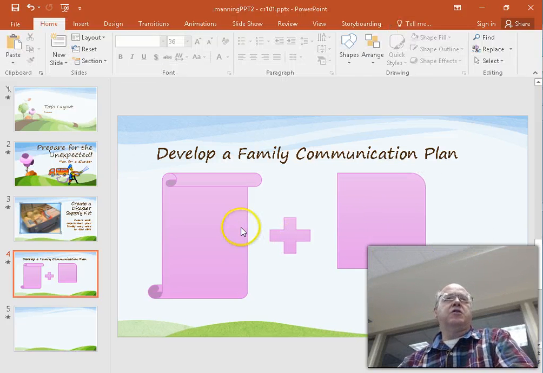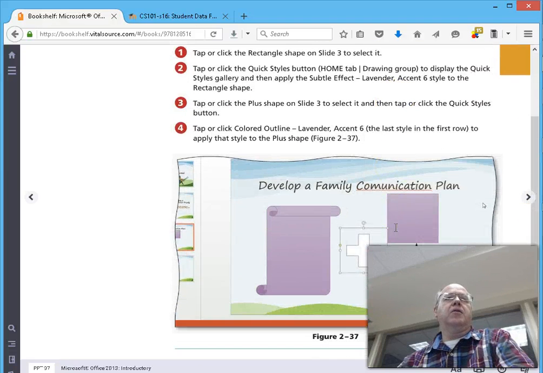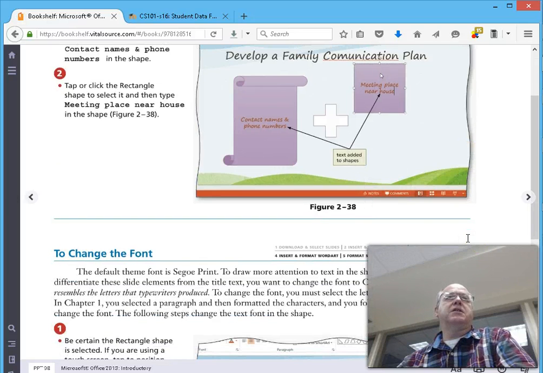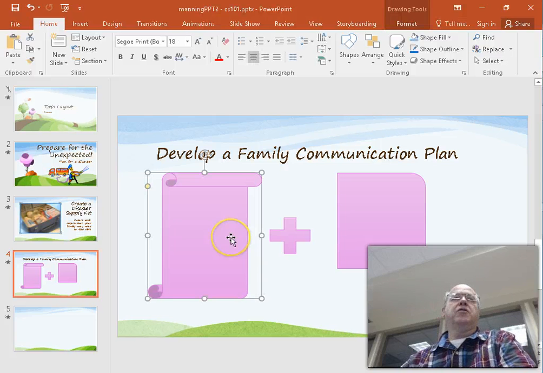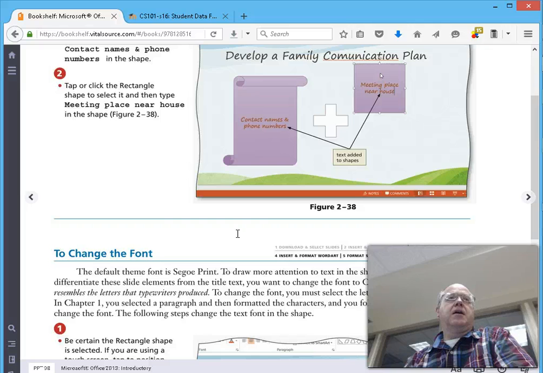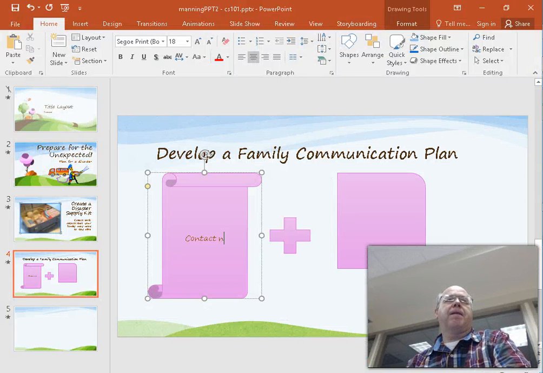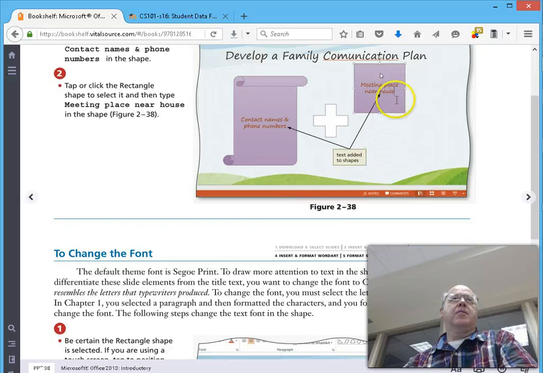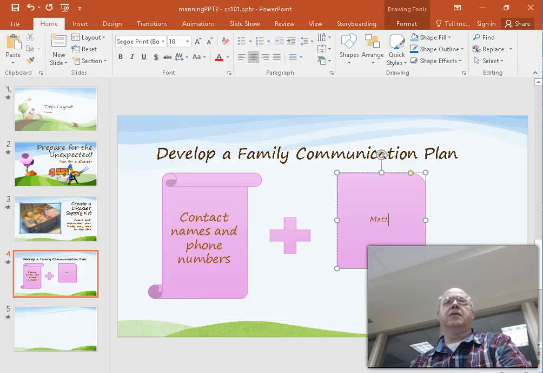Now it's time, I think, to put in some text in our scroll. Oh, we made the plus sign empty. The easiest way to put text in a shape is simply to select it and start typing. You don't have to do the right click. You just start typing once it's selected. Contact, names, and phone numbers. And you get red squiggly spell checks in there. I'm going to enlarge that text a little bit. Meeting place near house. Select the rectangle, just start typing. Control A, Control Shift greater than.